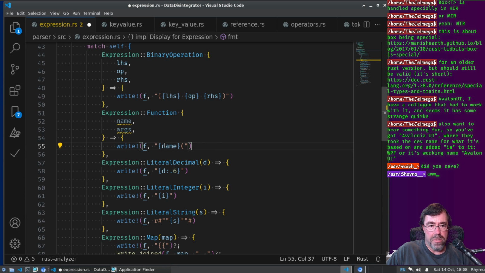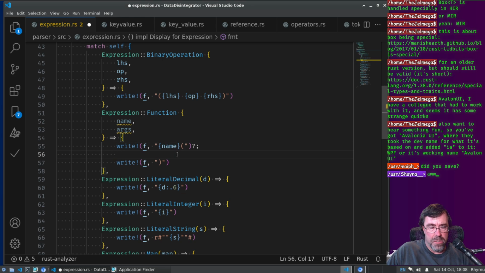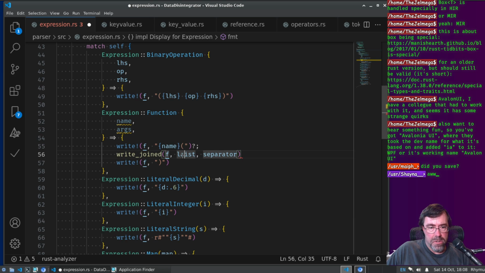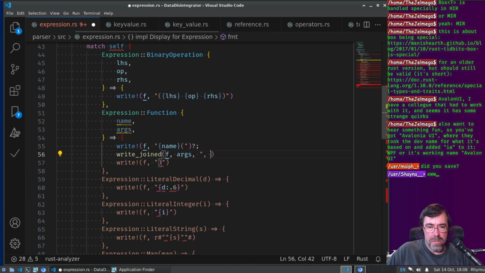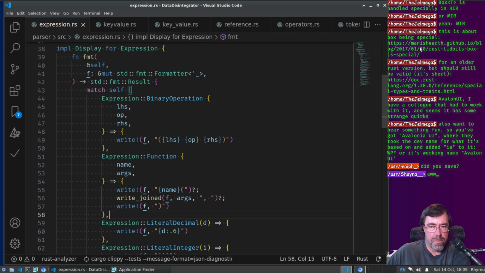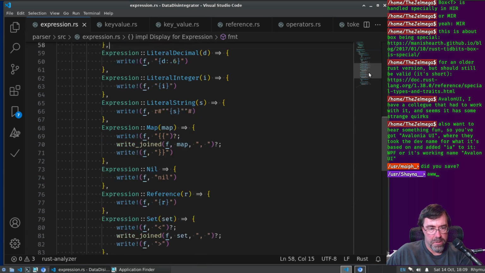Actually, that has to be printed separately, right? We have to print that separately because we're going to do a right joined here. The list is args. Separator is this. I think I got it. Anything I'm missing? Looks like I got it all.